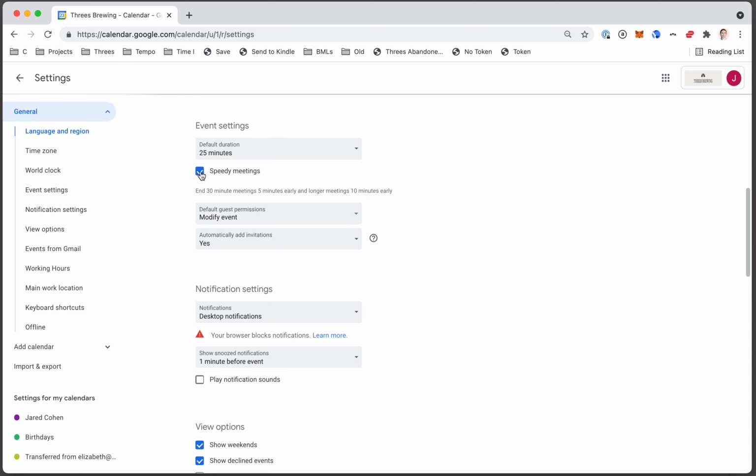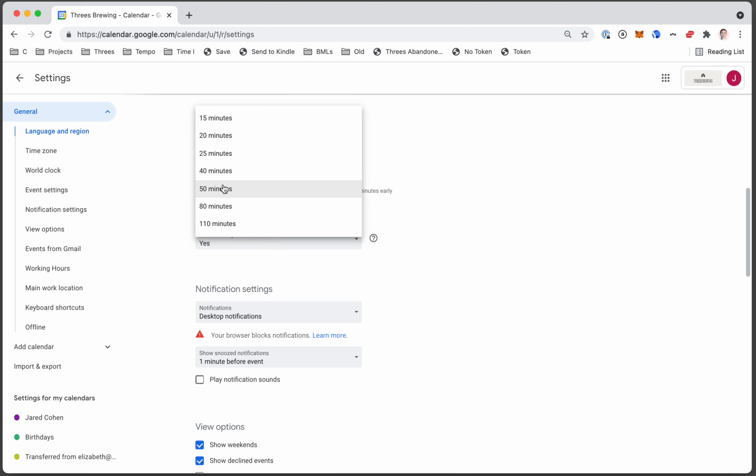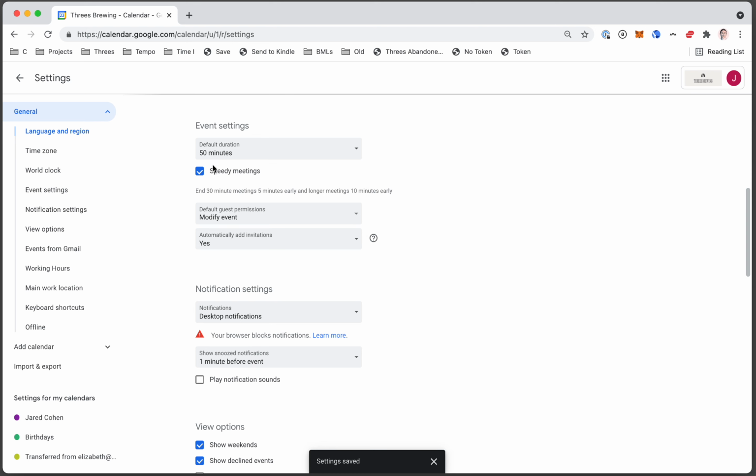You can even click this button if you want the duration to decrease by 5 minutes, or 10 minutes if it's longer. So 60 goes to 50. As you saw, 30 went to 25. That's if you want time between meetings or you want meetings to end a little bit early for some other reason. I'll leave mine as 30 for now.